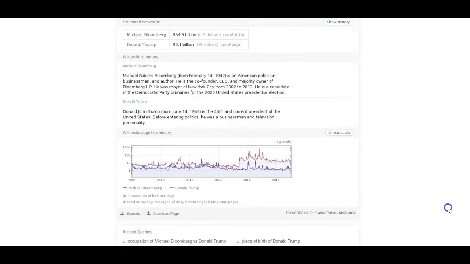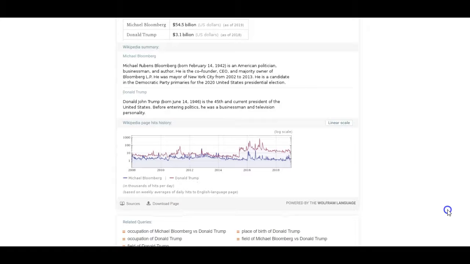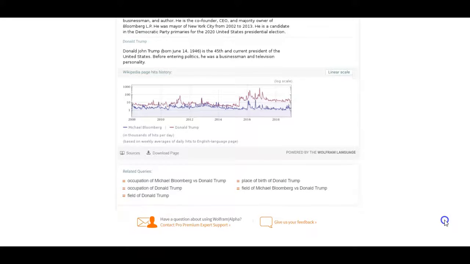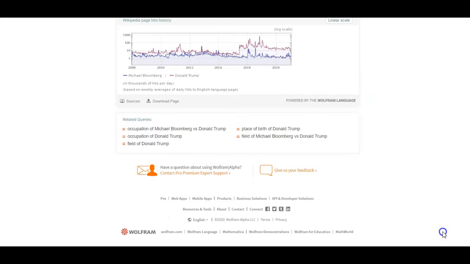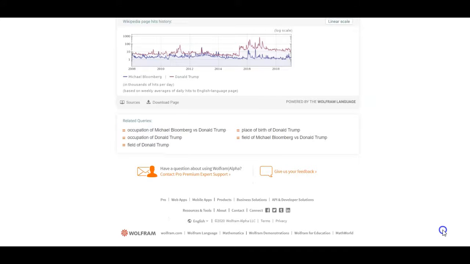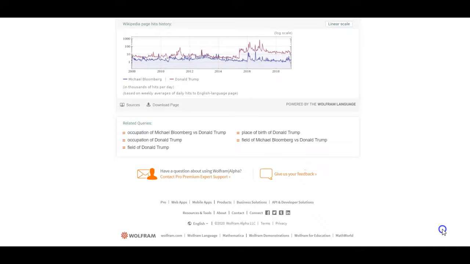even down to their current net worth, which is kind of interesting, but also gives you even the Wikipedia page hits history for both of these guys, and you can kind of see that Donald Trump has a lot more web hits right now, but of course Bloomberg just got in the race, so maybe that will even out a little bit coming up.